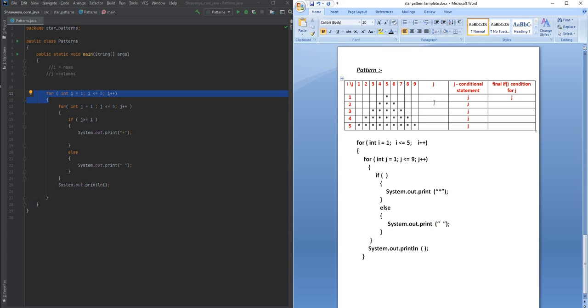Next, write down all the indexes of J where you want to see the star. When I is 1, we want to see a star only at the 5th index, not at 1, 2, 3, 4 and 6, 7, 8, 9. So the J conditional statement we will write like this: J should be greater than or equal to 5, and one more condition, J should be less than or equal to 5. This is the condition when I is equal to 1.